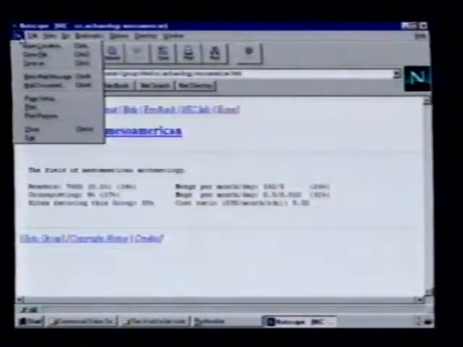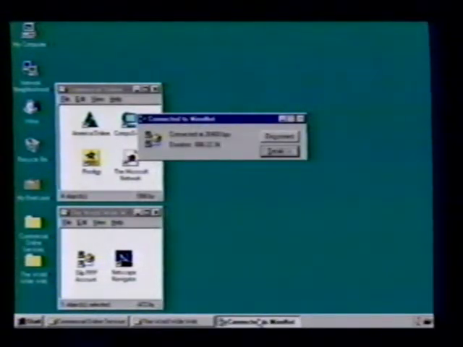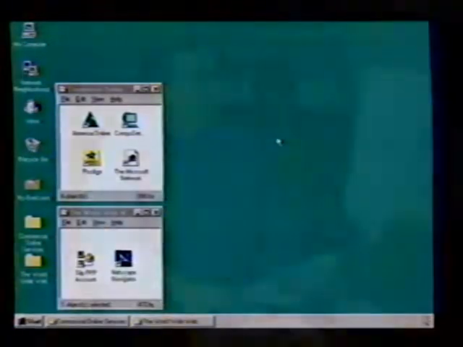We click on File on the menu bar and click on the Exit option. Netscape Navigator closes. Remember, we are still logged on to our internet access provider, and we need to disconnect our modem. We click on the internet access provider icon on our Windows taskbar and click on the Disconnect button. We are now back to our Windows desktop.